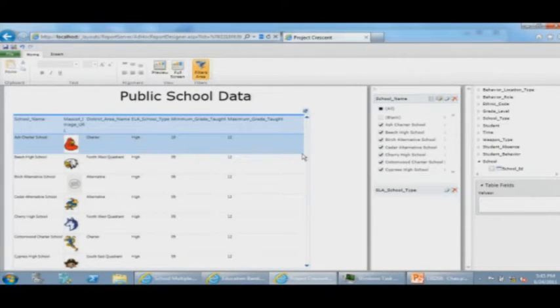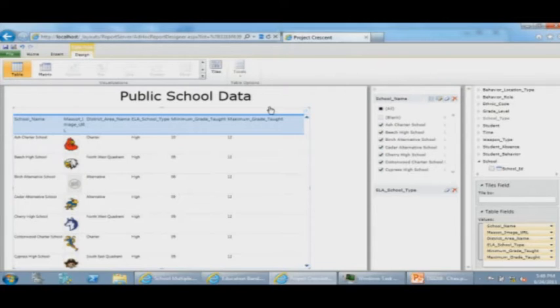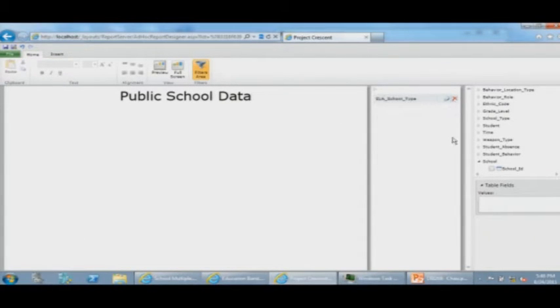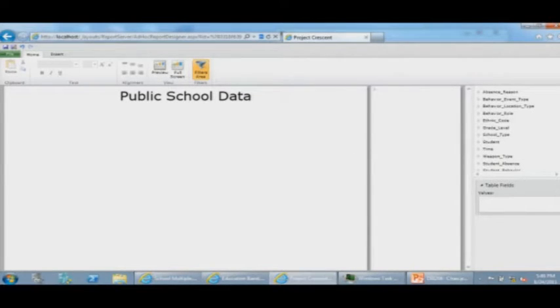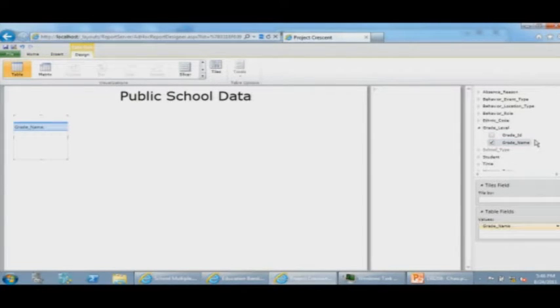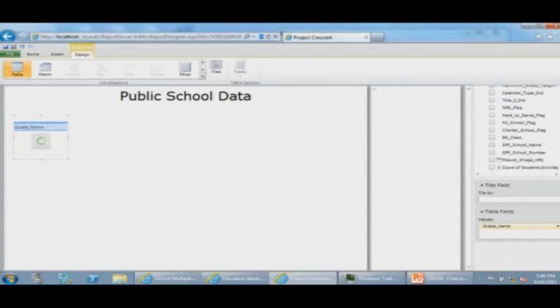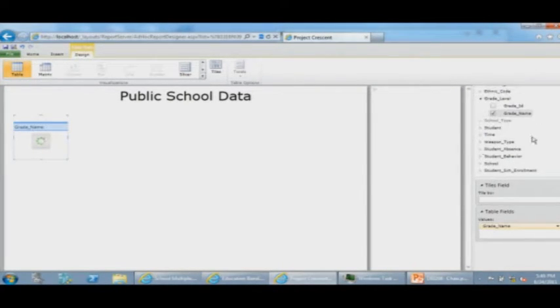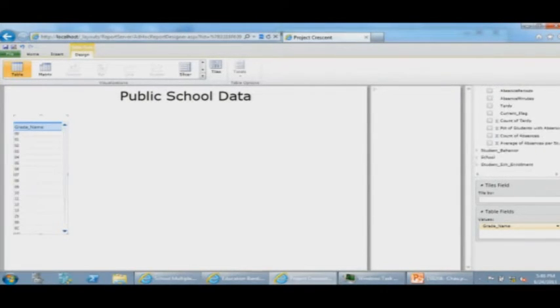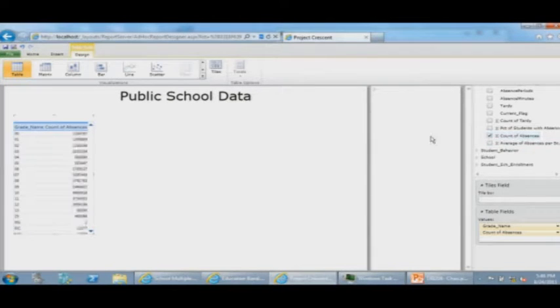It's the same as putting a slicer on the page, but it saves some space, because we know room is a premium here. So let's go ahead and get rid of this one and this one and look at the actual behaviors, not just the schools. The interesting thing is grade level. So if I come here and grab the grade name and the school enrollment, the absence behavior, and the count of absences.